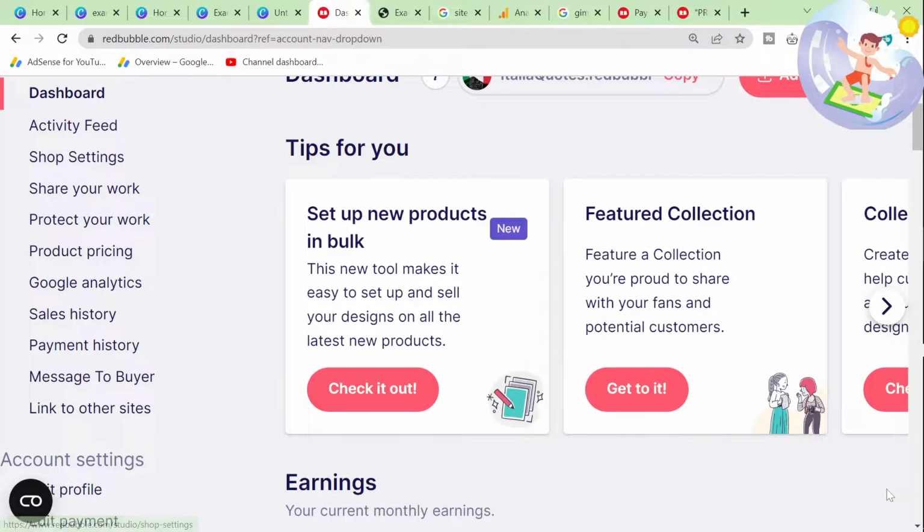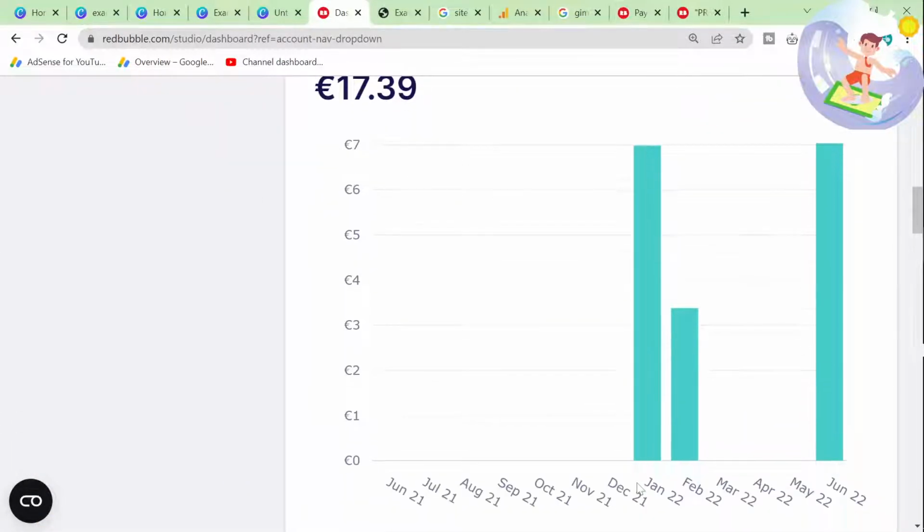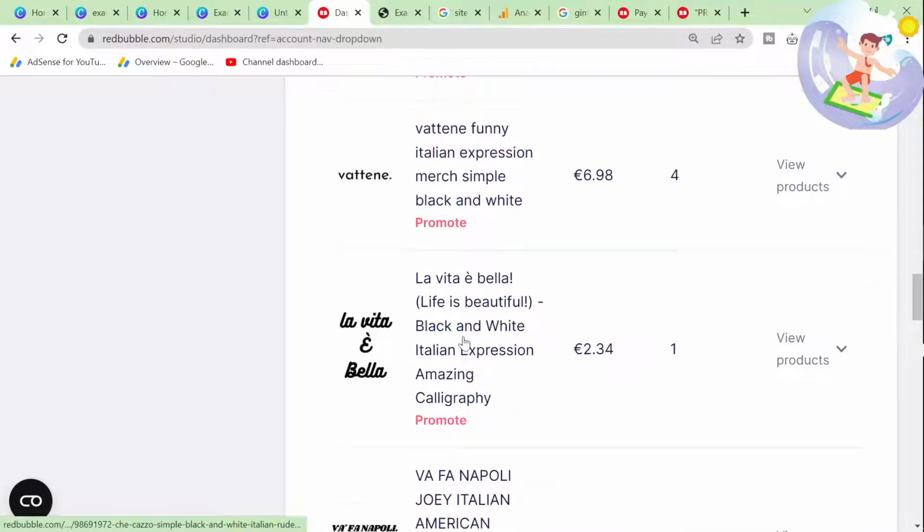And that's it, guys. That is everything you need to know to get started with your print-on-demand journey. Redbubble is a good starting point because it's free and it's very, very easy to sign up, but you definitely should look at other platforms as well.